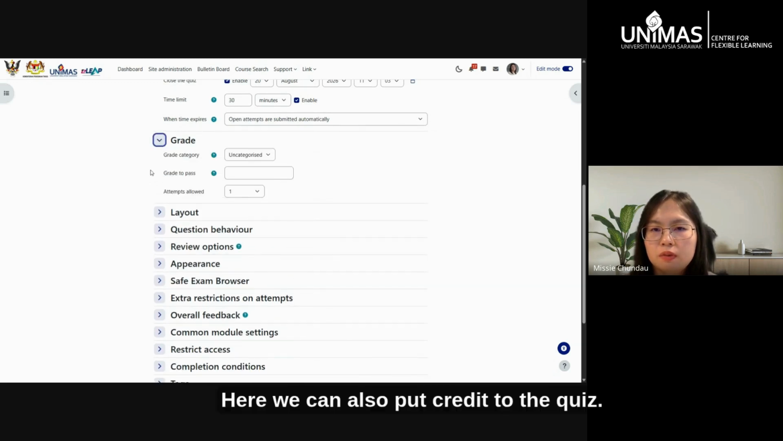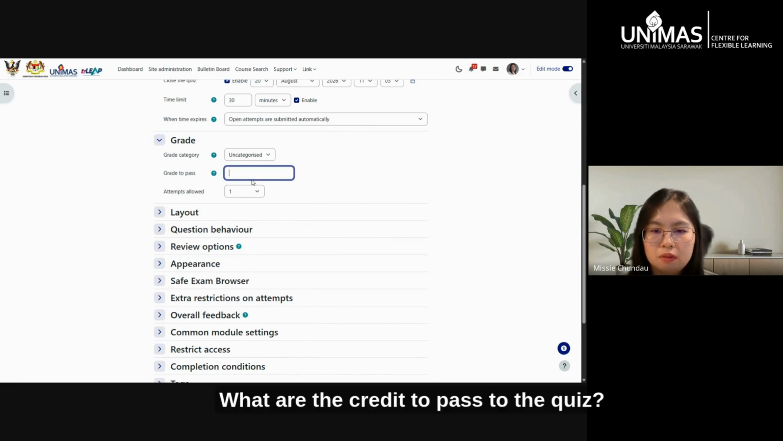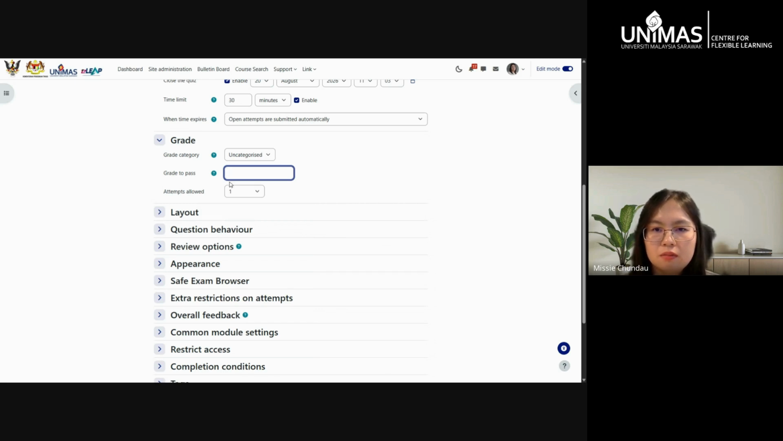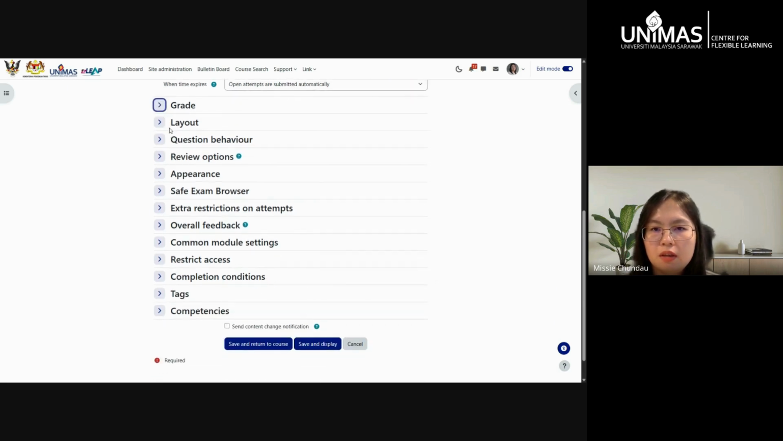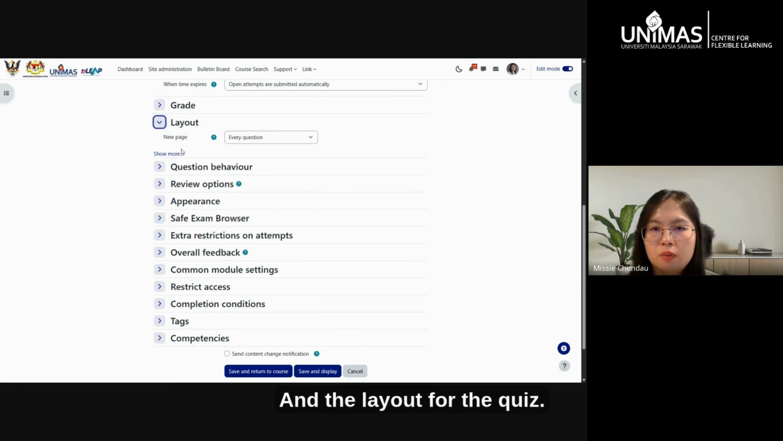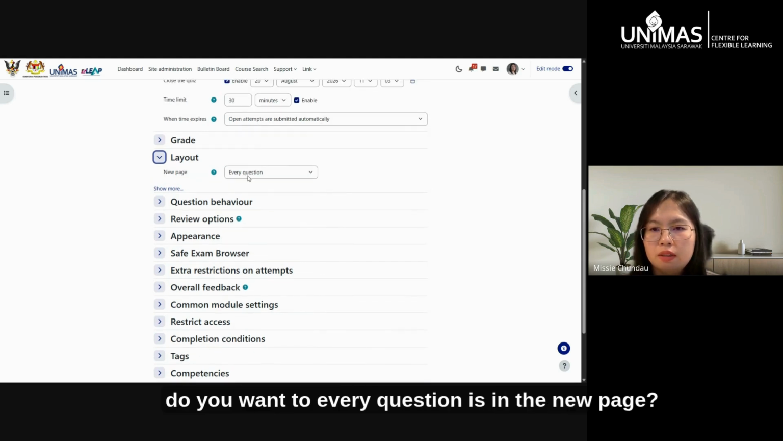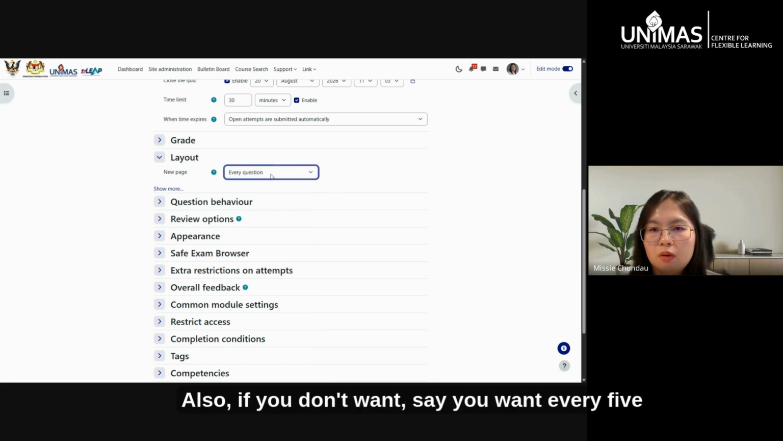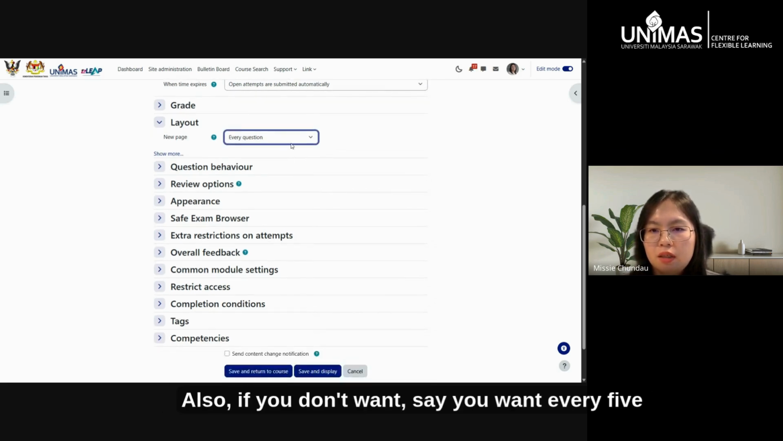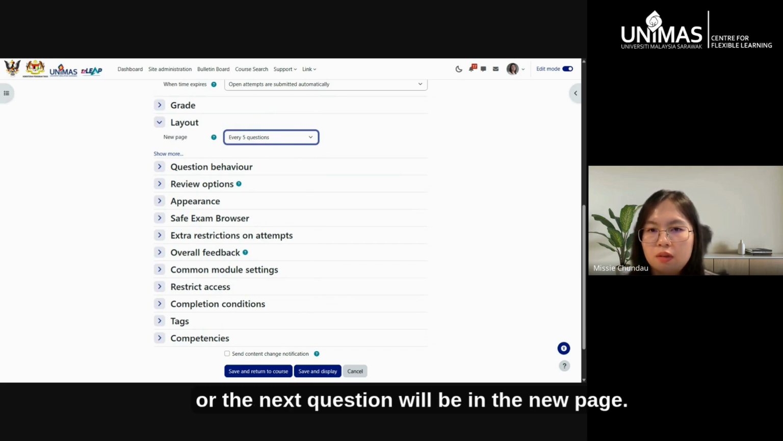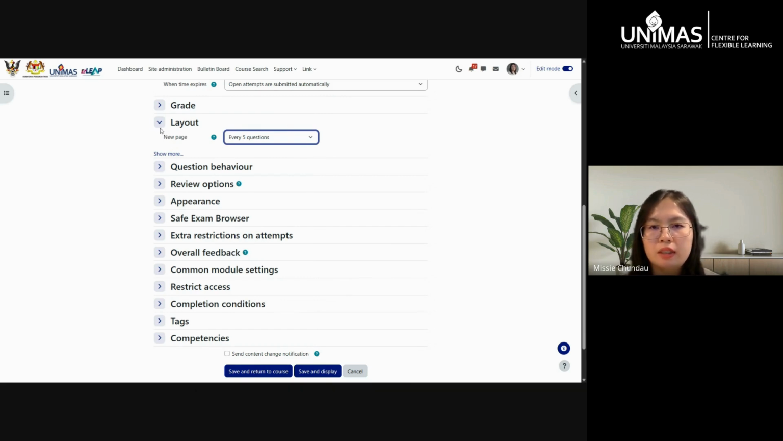Here we can also put a grade to the quiz. So what is the grade to pass the quiz? And the layout for the quiz. For the new page, do you want every question to be on a new page? Also, if you don't want that, say you want every 5 questions on one page, so the next 5 questions will be on a new page. So here you can set it in the layout section.